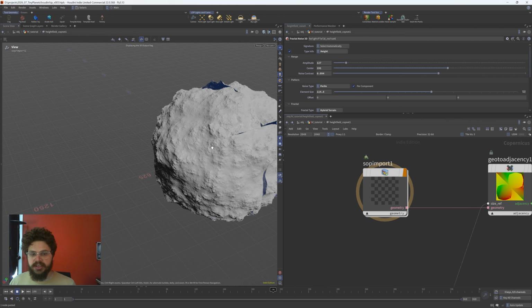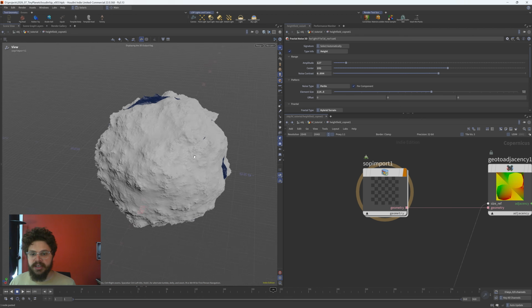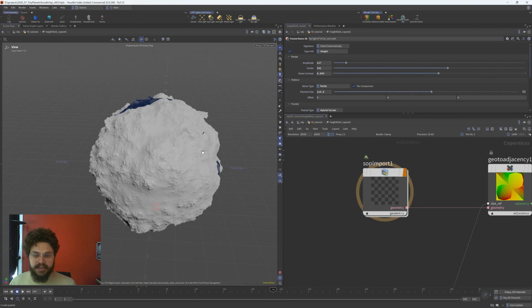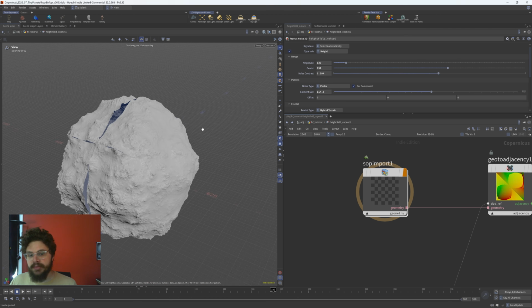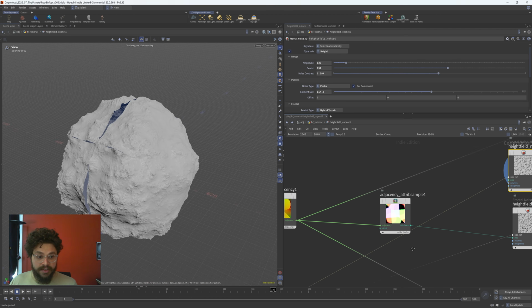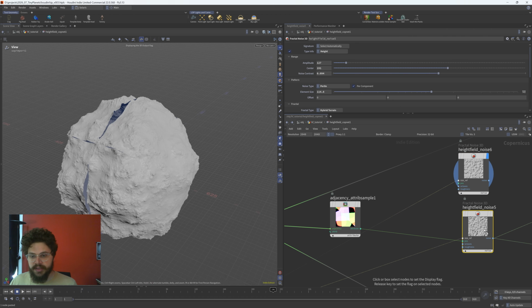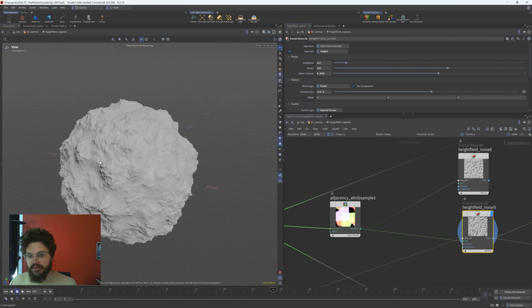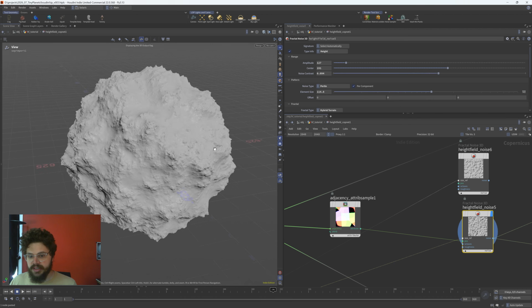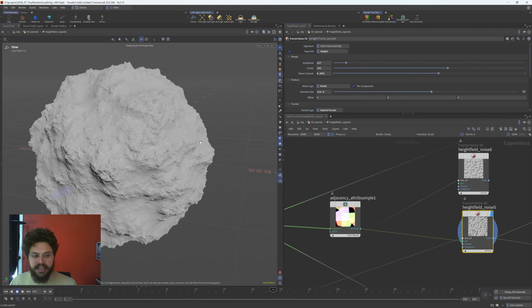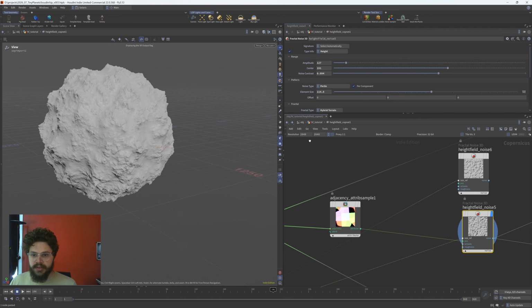So we can't just apply that 2D texture, that flat kind of height field onto a sphere without dealing with this. So that is what this adjacency sample does. So notice the difference when I preview this. We have seamless textures on a 3D object, a seamless height field noise coming into the 3D.